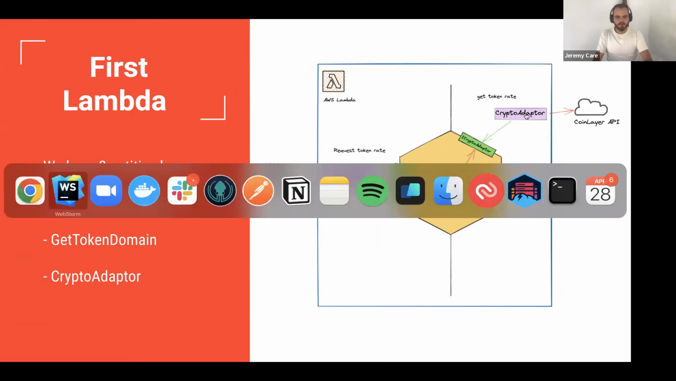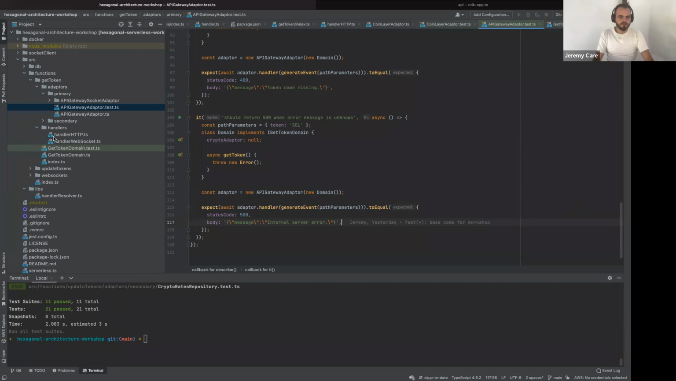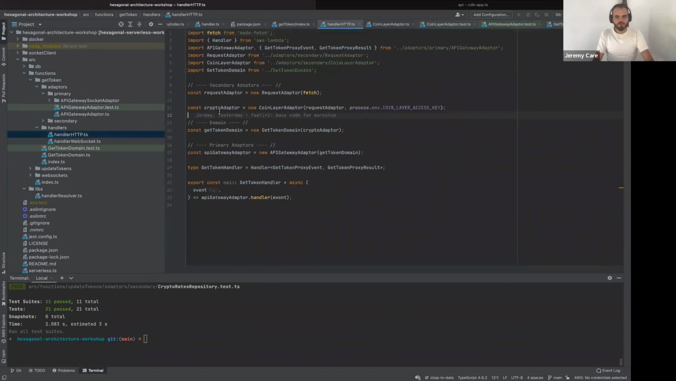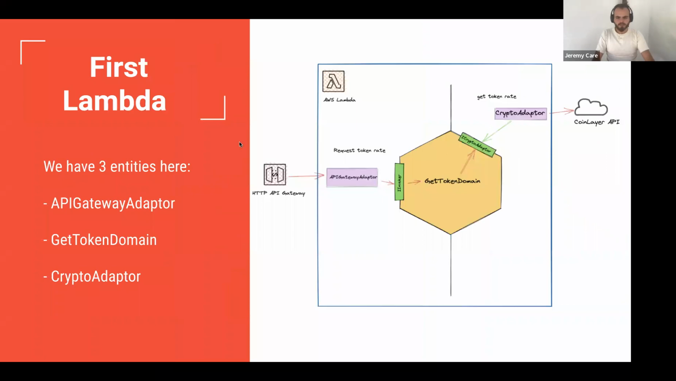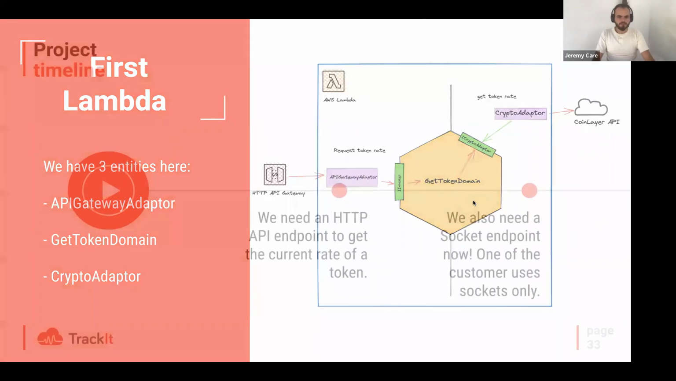And we end up with a file that is in handler HTTP, where we create the secondary adapter. So we give the request adapter, we give the API key, then we create the domain by giving the crypto adapter. And then we create the primary adapter that takes the domain, and we expose the function that will be called by Lambda through serverless. And that's it for the first Lambda.